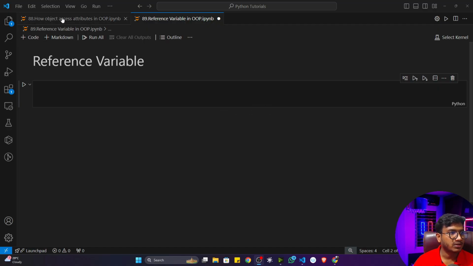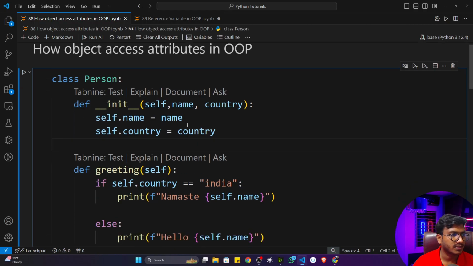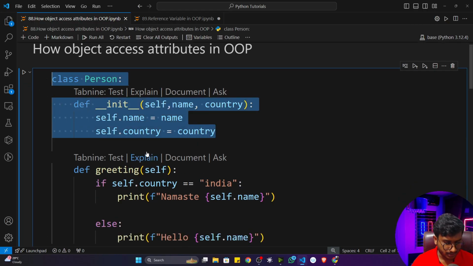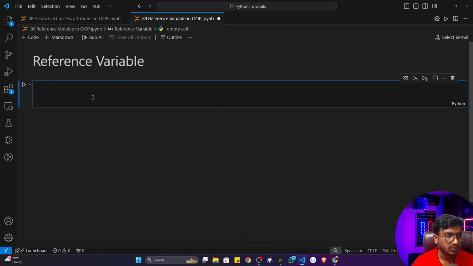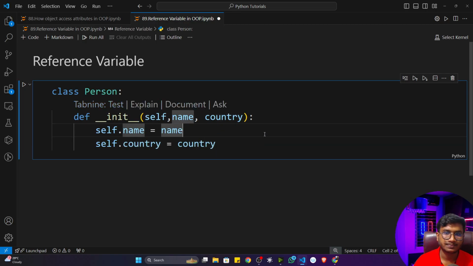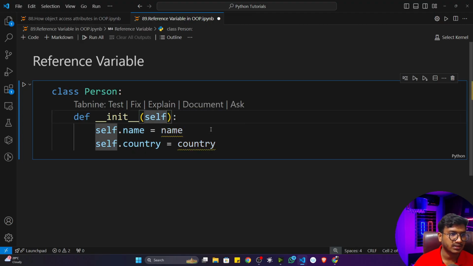For this, I'm going to use the same example. I'll just copy this particular class and paste it here. Now, instead of taking the input, I can directly mention these variables. I can hard code these variables. Let's say name is equal to Bappy and country is equal to India.